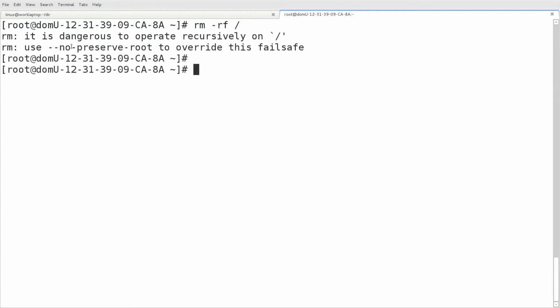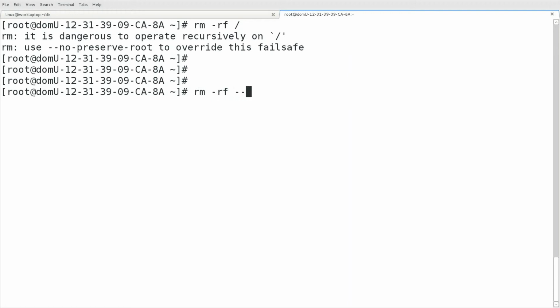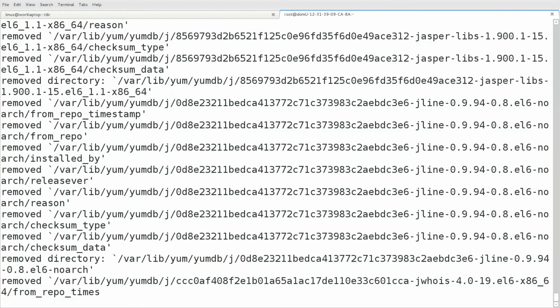Now, you'll see that rm is smart enough to say, are you sure you want to do this? So you actually have to supply an additional option, which is --no-preserve-root. And that will tell the rm command, yes, I do know what I'm doing. I want to destructively remove everything on my file system. So we'll see what happens when we execute that command.